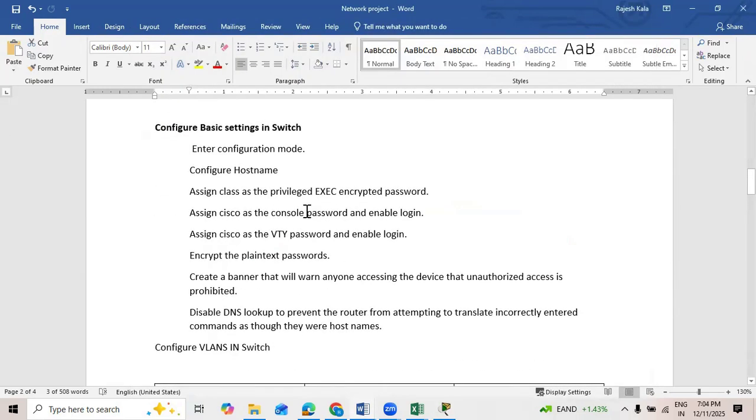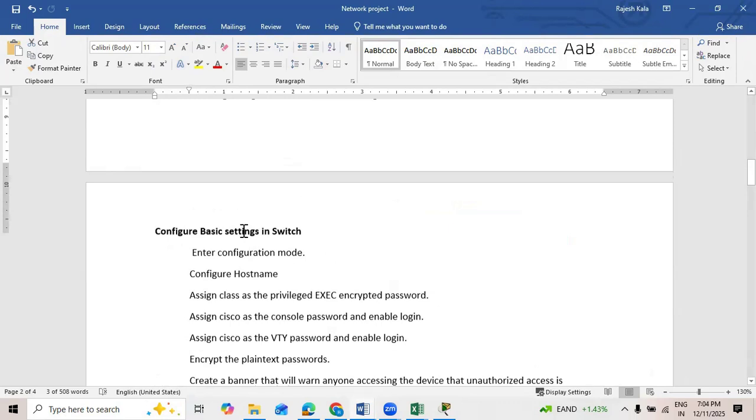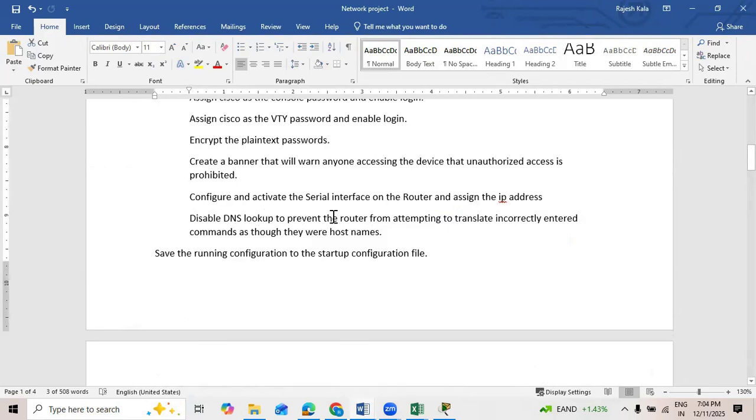Basic configuration switch, you can add that. I am not adding the basic configuration switch. You can add that. Now one more command is missing in the router: disable DNS lookup, to prevent the router from attempting to translate incorrectly entered commands as though they were host names. When you give some wrong commands, the system should not put you in trouble.